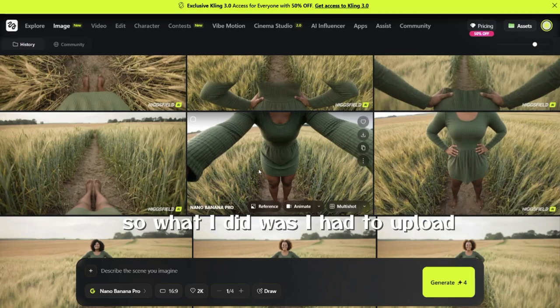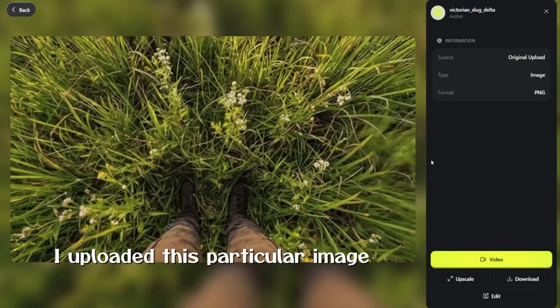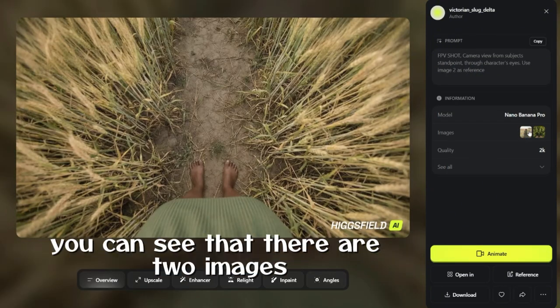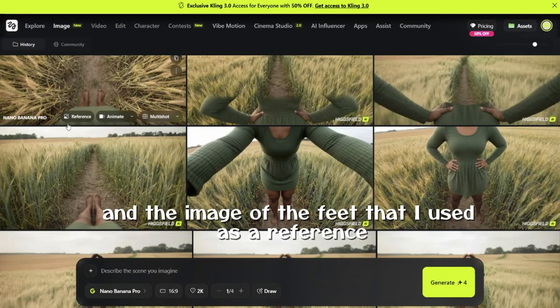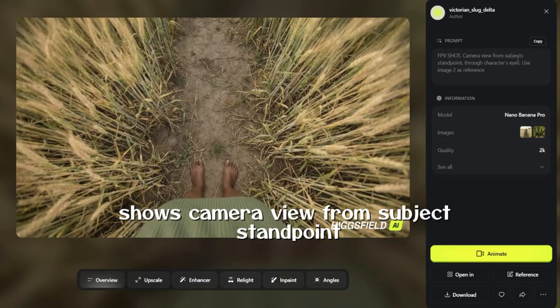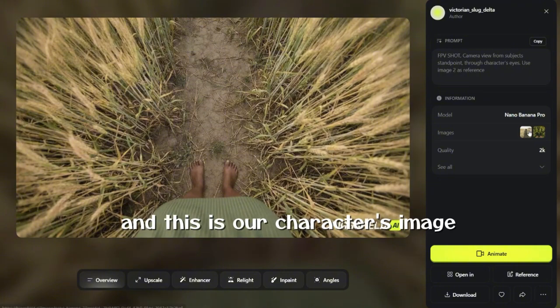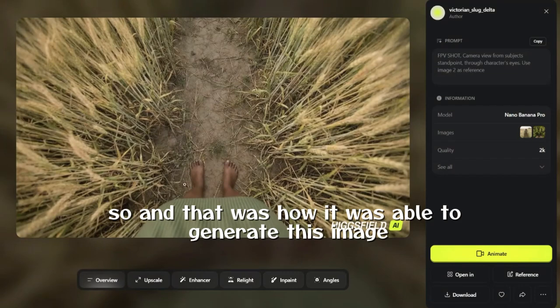So what I did was I had to upload this particular image and use it as a reference. If I click on this one, you can see that there are two images: the image of the lady that we've been using to generate these videos and the image of the feet that I used as a reference. With this I said, FPV shots, camera view from subject standpoint through character's eyes, use image 2 as reference. So this is the image 2 and this is our character's image, and that was how it was able to generate this image.